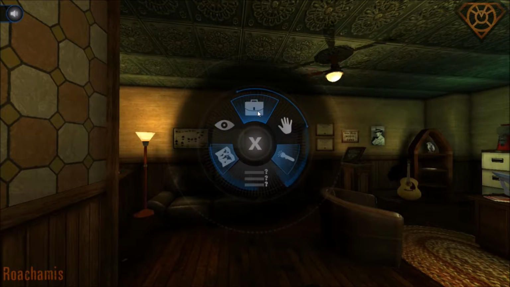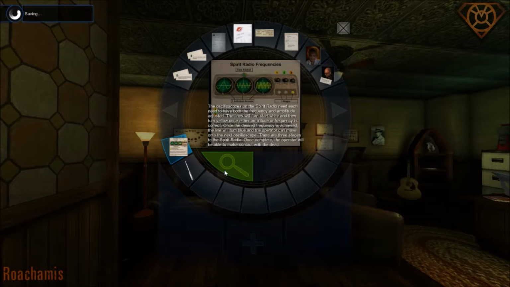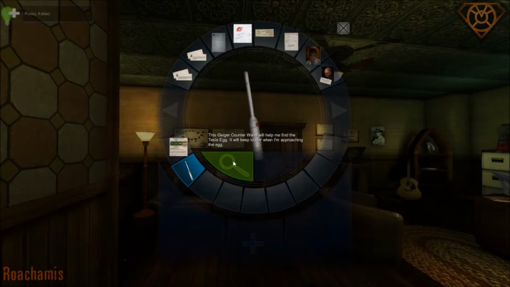Alright, here we are back at our office on Chandler Avenue, and we have a couple of new items. The oscilloscopes on the Spirit radio each need to have both the frequency and amplitude adjusted. The lines will start white and then turn yellow once the amplitude or frequency is correct. Once the desired frequency is achieved, the line will turn blue and the operator can move on to the next oscilloscope. There are 3 stages to the Spirit radio. Once complete, the operator will be able to make contact with the dead. And here we have a Geiger counter wand. This Geiger wand will help me find the Tesla egg. It'll beep louder when I'm approaching the egg.